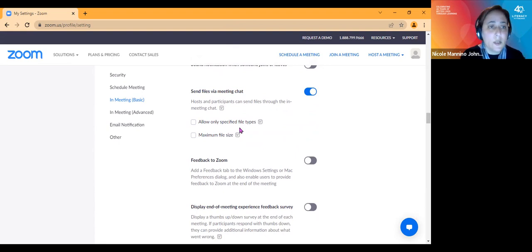You can restrict it to certain file types. You can have a maximum file size. I've never had a need to restrict anything, but if that makes sense for your situation, you could do that. Just in general, allowing the files is a good practice in a teaching situation to more easily share.